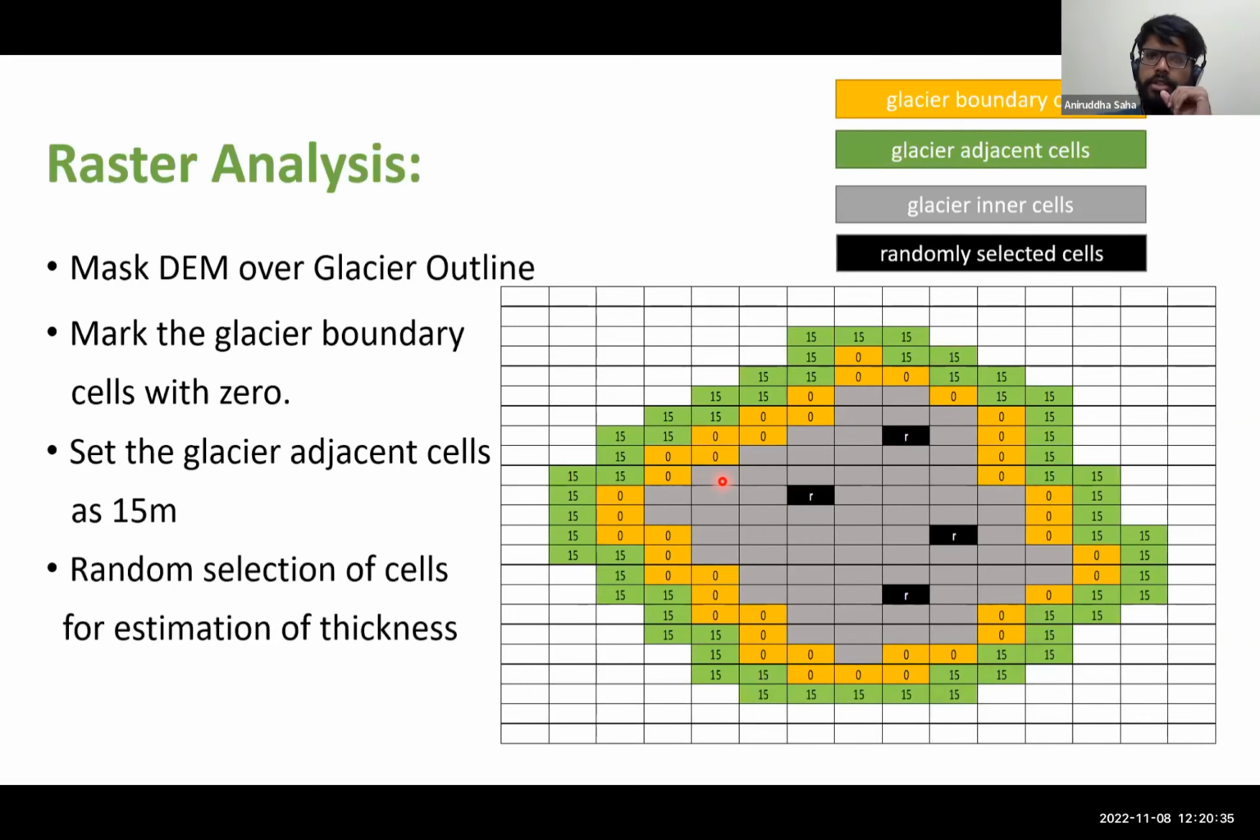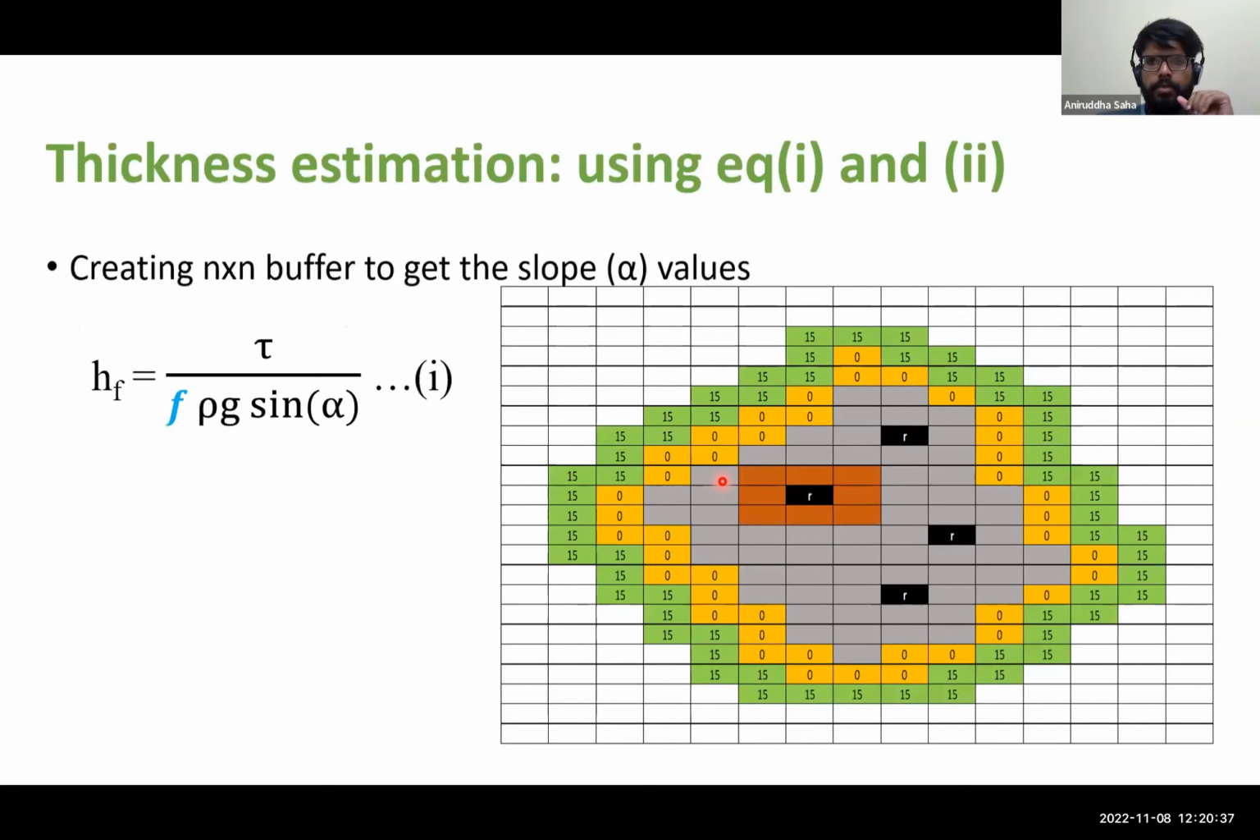So random selection of the glacier inner cells is done, and an n by n buffer is built around each of the randomly selected cells, using which the mean surface slope is calculated. Once the mean surface slope is calculated, selecting a specific value of f, the height of that certain cell is derived or estimated.